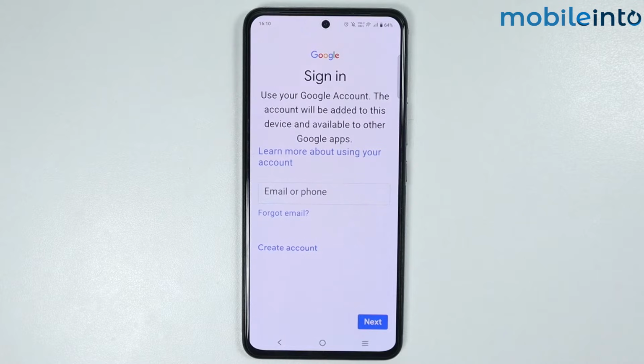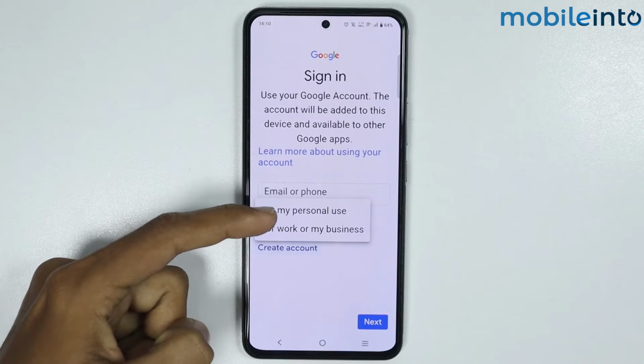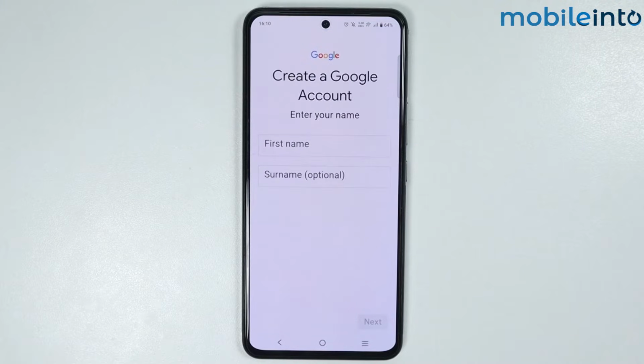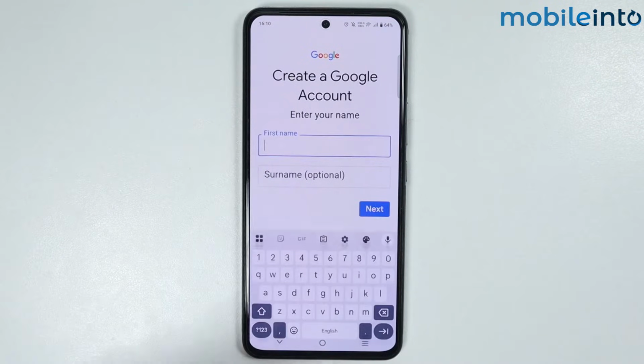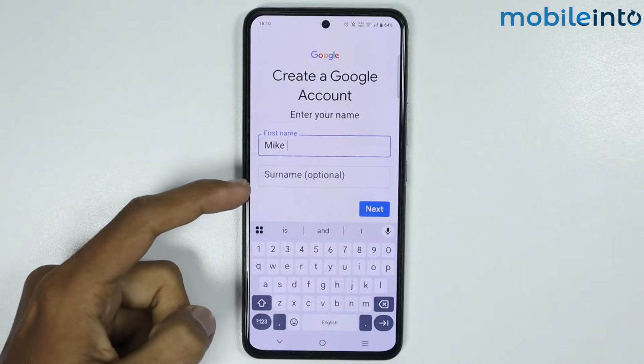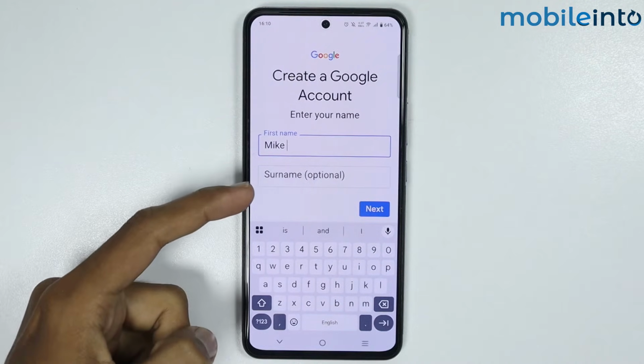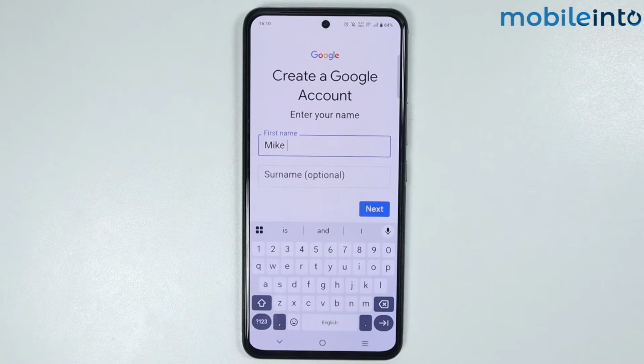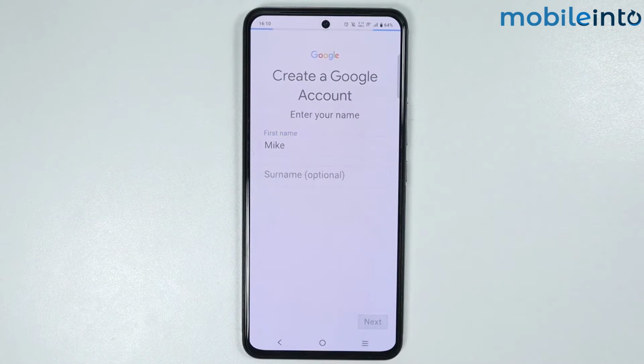Now from here, just tap on Create Account. Now from here, just select For My Personal Use. Now from here, just enter your first name. Now from here, you can enter your surname or you can tap on Next.